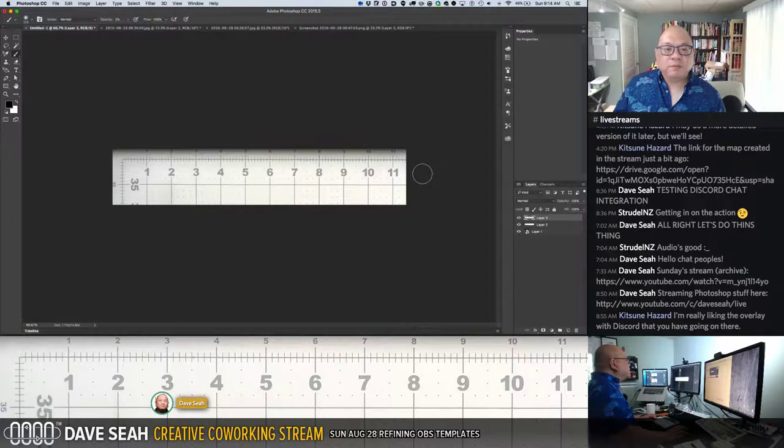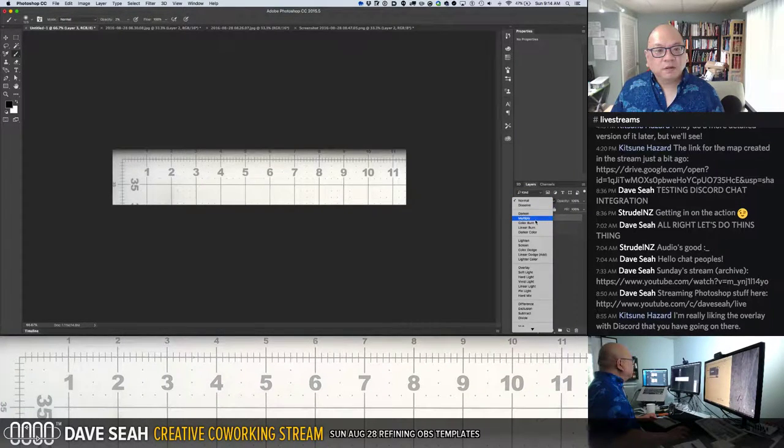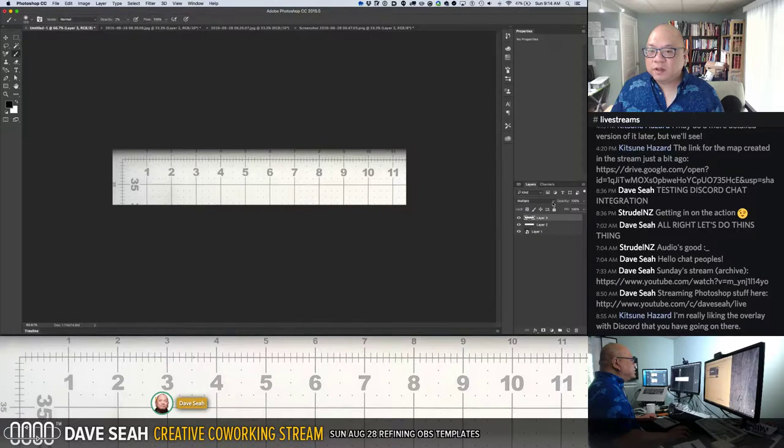This might not be the best mod to do this on. So at least that's a separate layer. Let's actually use a multiply on that, which will tend to preserve more of the underlying color.